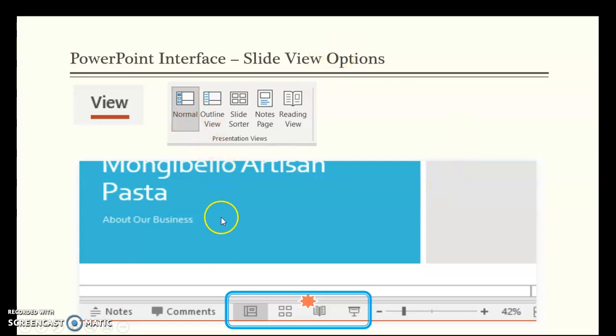Normal, which is the thumbnails on the left-hand side, and the current slide, that's the active slide, would be in the middle. Outline view would take away any pictures and just have the text. So you're looking at it in outline form with the topic and side headings.